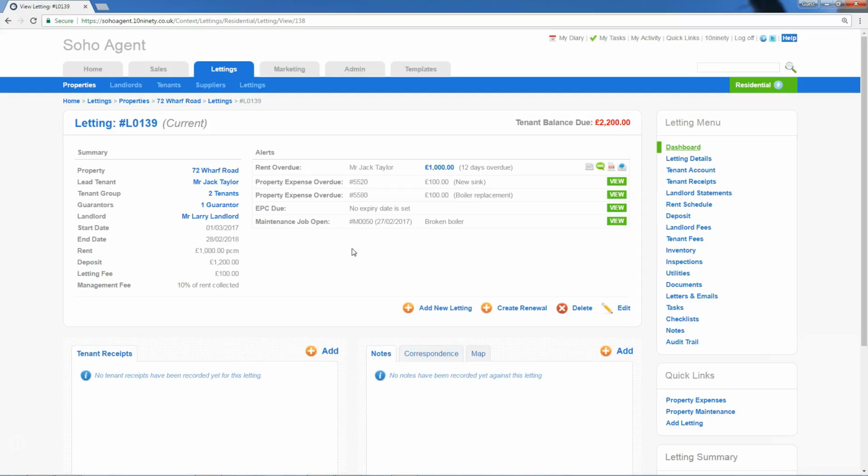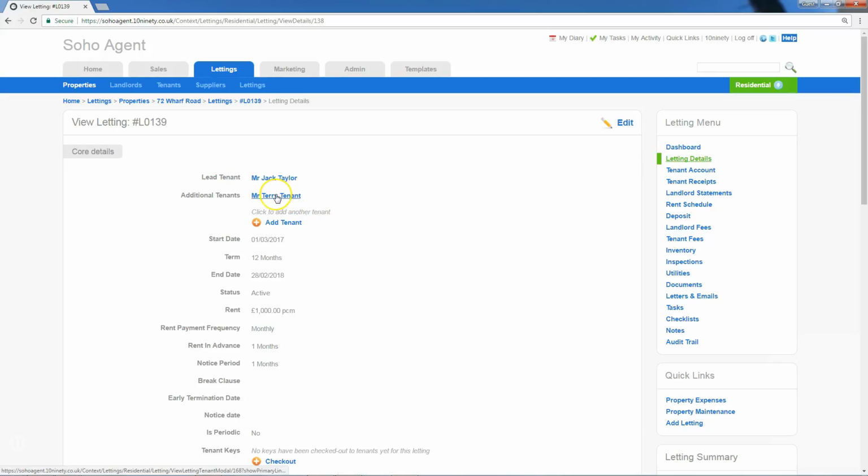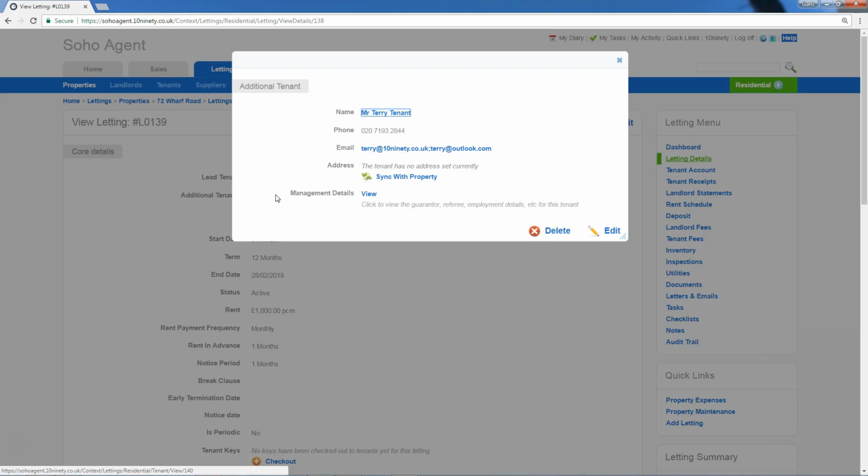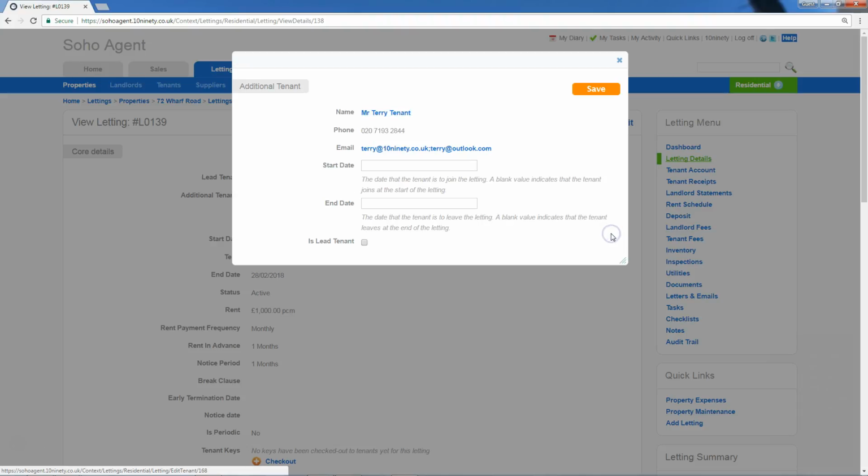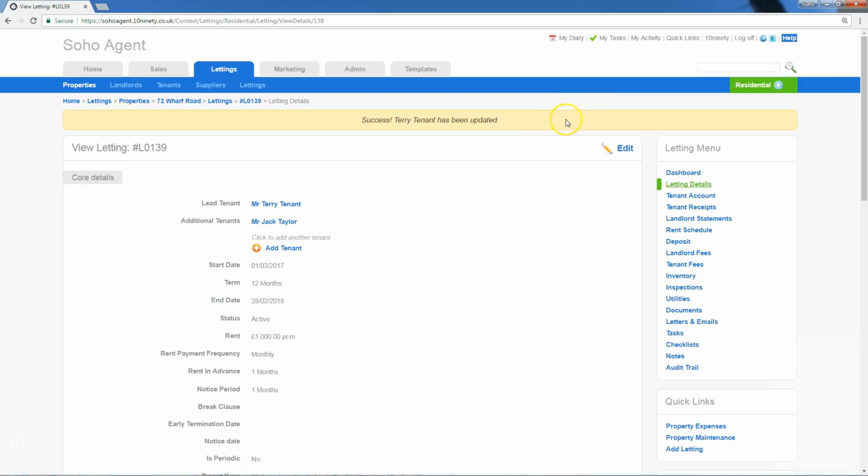If you ever need to change the lead tenant on a letting, you can do this from the Letting Details screen. Click on the additional tenant's name that you want to make the lead tenant, then Edit and tick the Is Lead Tenant box. Bear in mind that you may need to then adjust the paying tenants on the rent schedule.